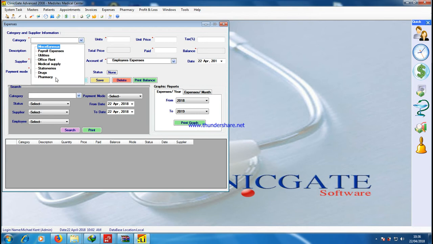So if every week or every quarterly or every month I want to print out and see my profit and loss, I'll come here and then print it.